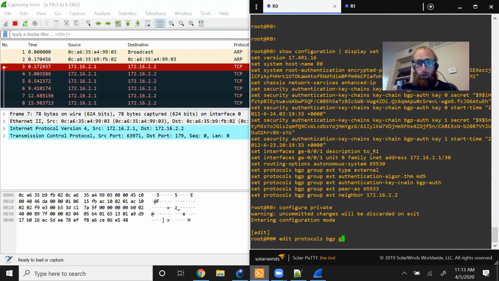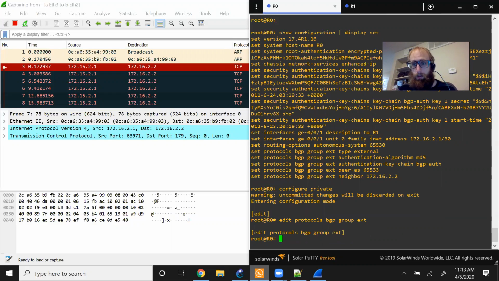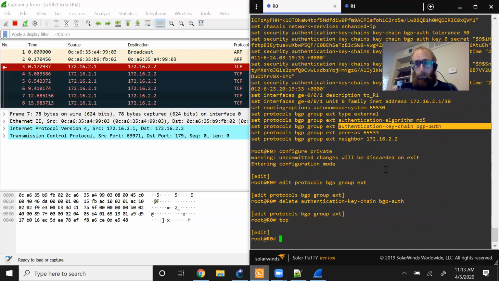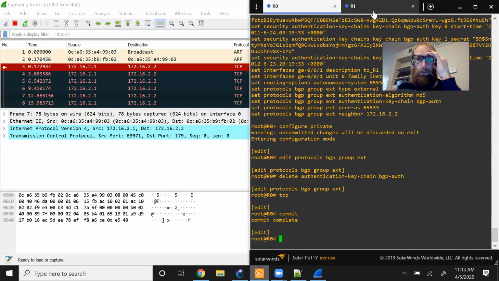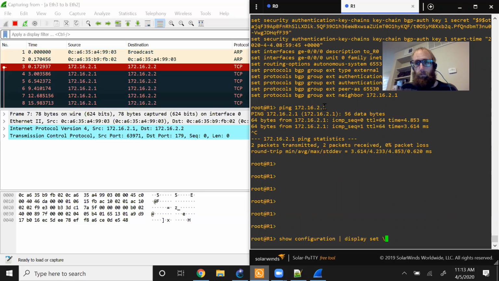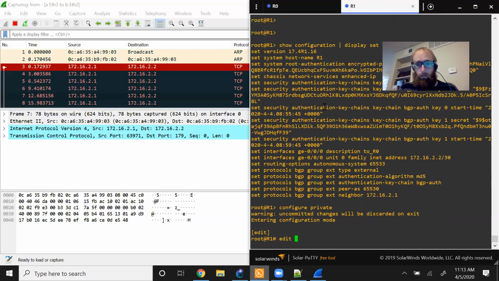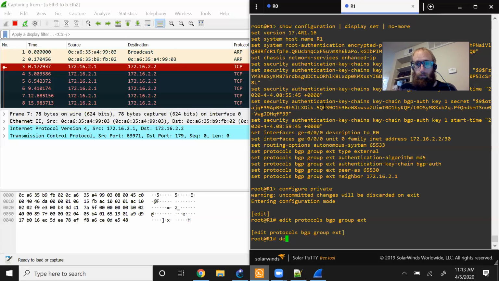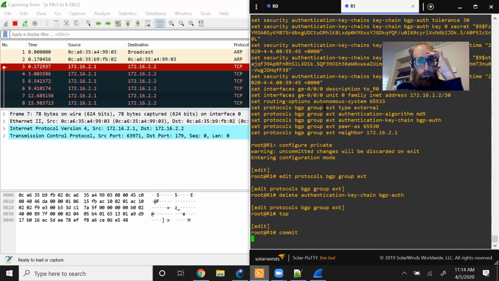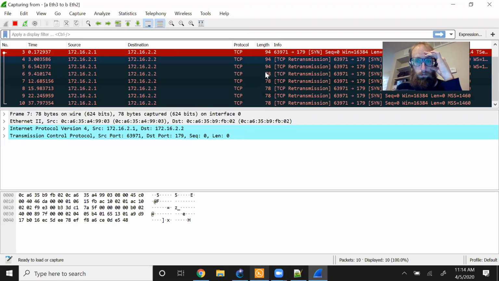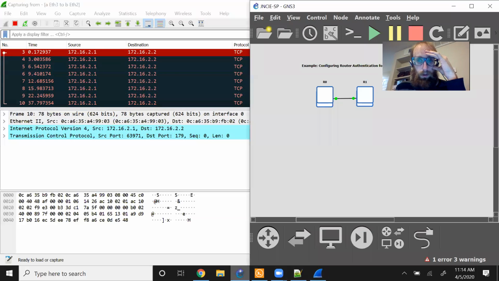So let's go into Edit Protocols BGP Group EXT, and let's delete where the keychain is actually applied. And commit that. We'll probably need to do it on the other side as well. All right, and hopefully there's some differences in the Wireshark capture, but I really wouldn't expect there to be because the issue is with the three-way handshake, and I would expect the authentication to occur after that.